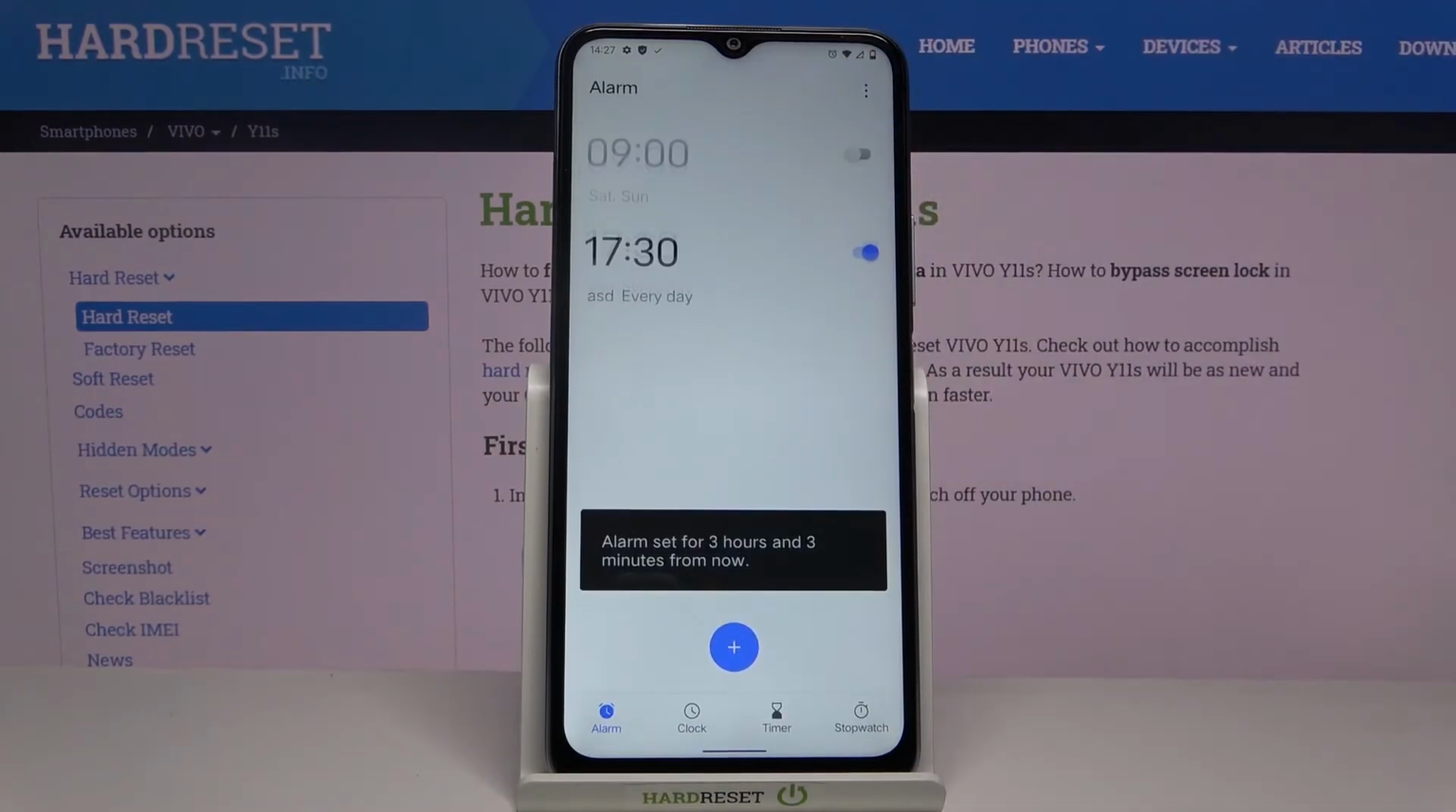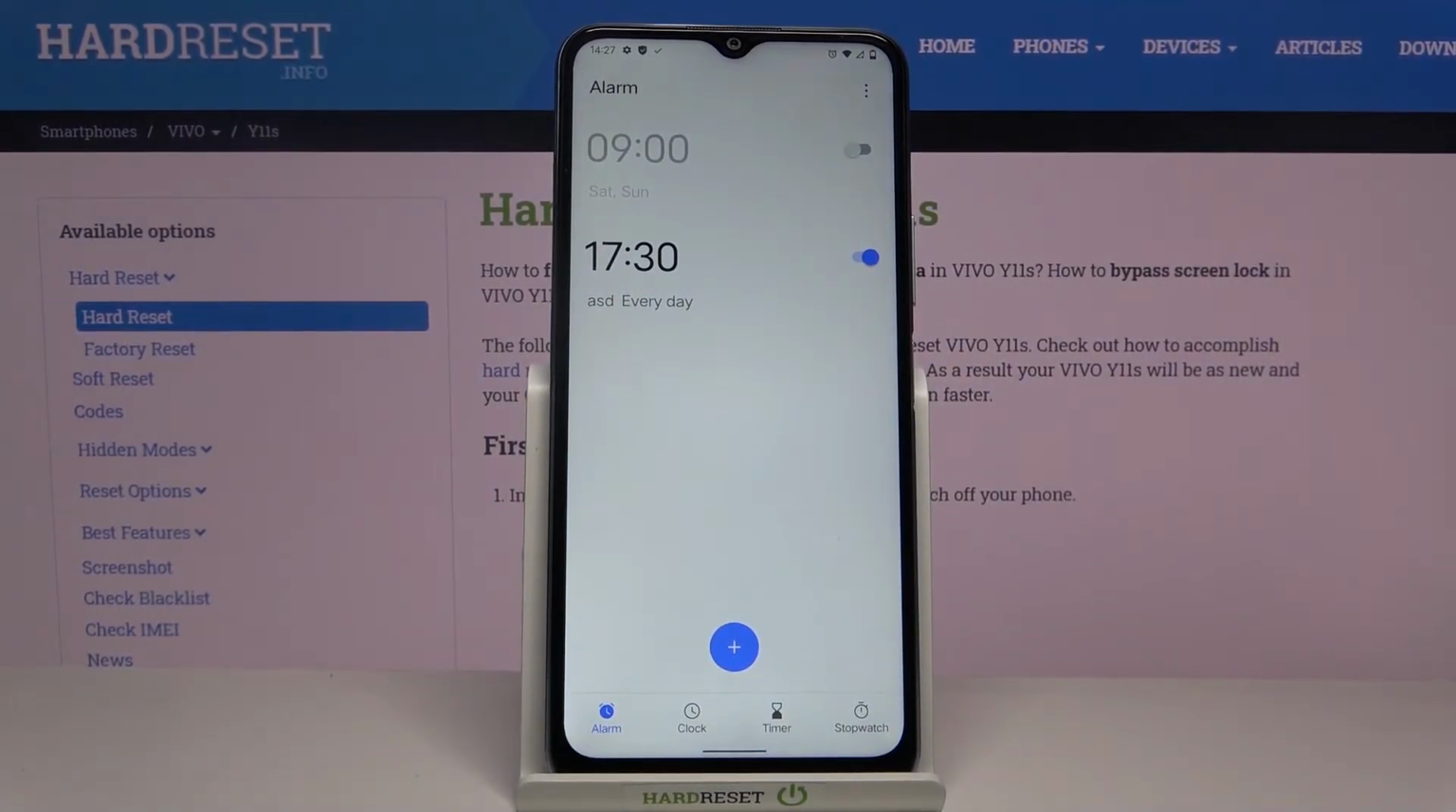Click on the right upper corner to confirm, and as you can see, it's turned on. And that's how it looks.